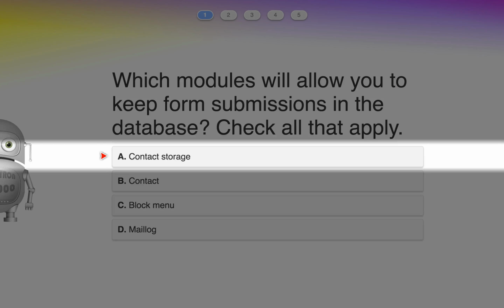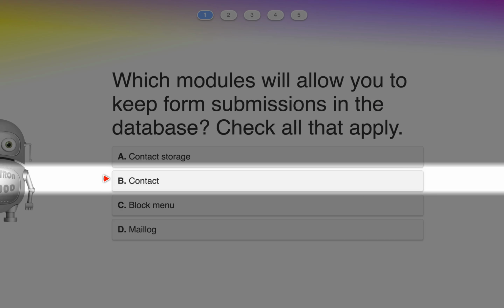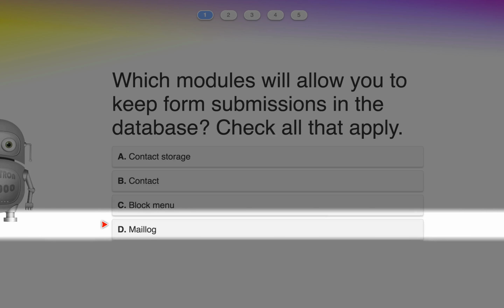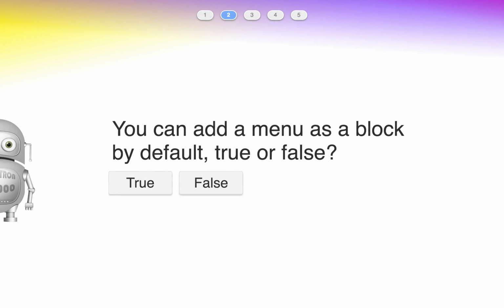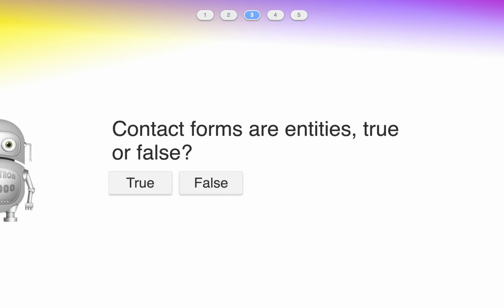Check all that apply. A. Contact storage. B. Contact. C. Block menu. And D. Mail log. Question 2. You can add a menu as a block by default. True or false? Question 3. Contact forms are entities. True or false?